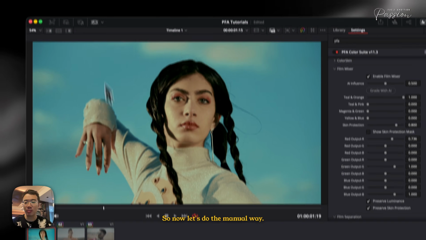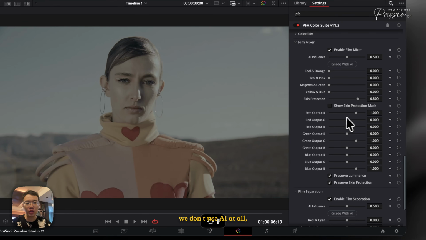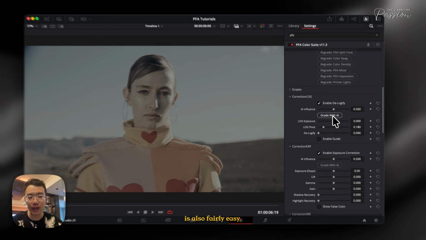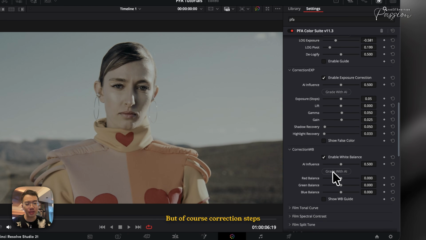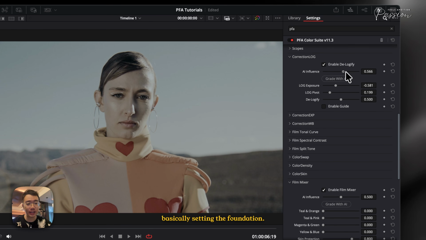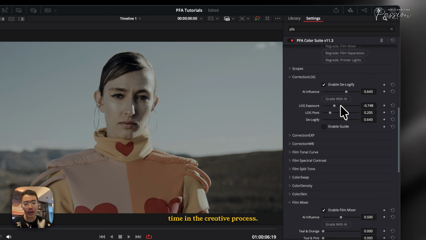So now let's do the manual way. Let's look at how, if we don't use AI at all, how we're going to do everything with PFA Color Suite. It is also fairly easy. But of course, correction steps is where we shouldn't spare any time on, because correction is basically setting the foundation. We should spend more of our time in the creative process.